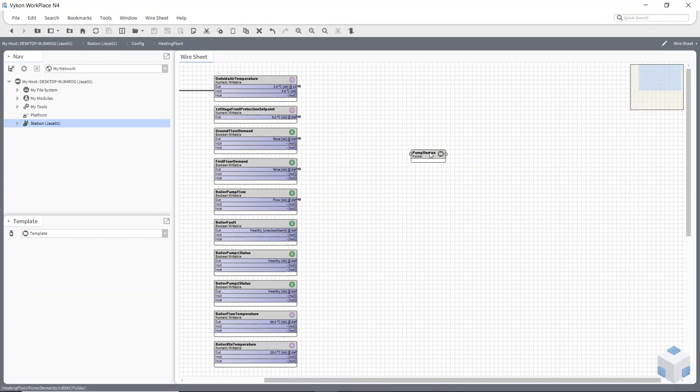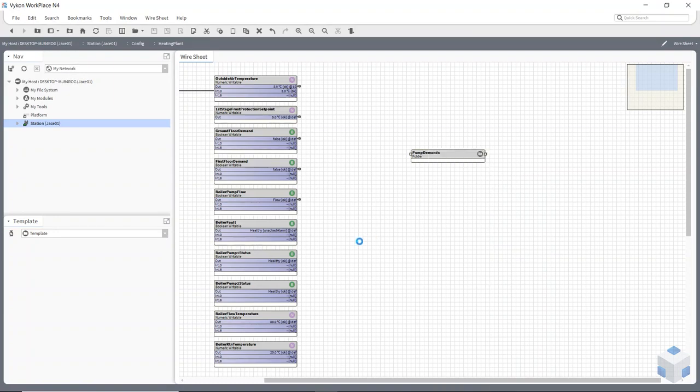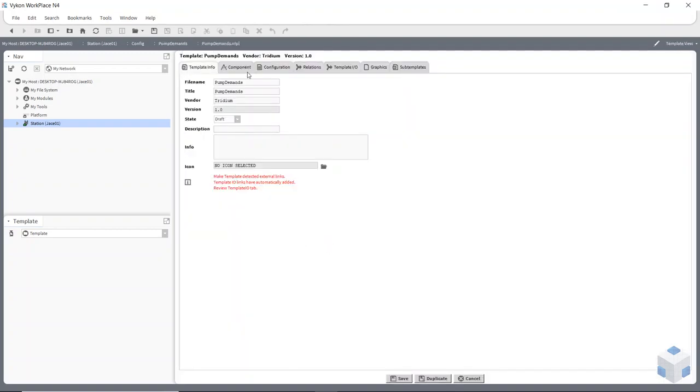And now I'm going to make a template of this folder. So I'm just going to right click on it, and right at the top there we've got make template. What's going to happen now is it's going to open up a little miniature tabulated area.